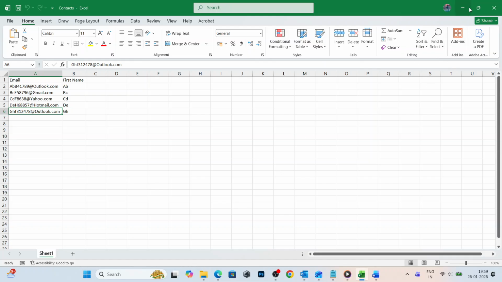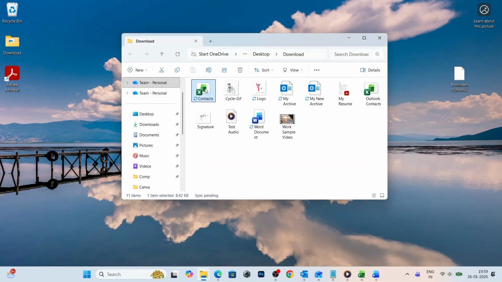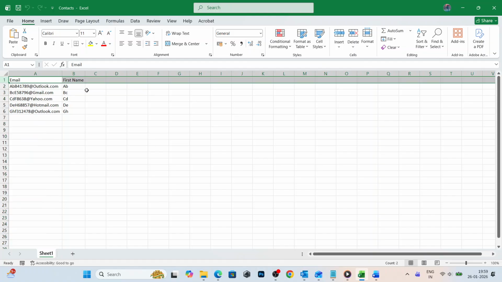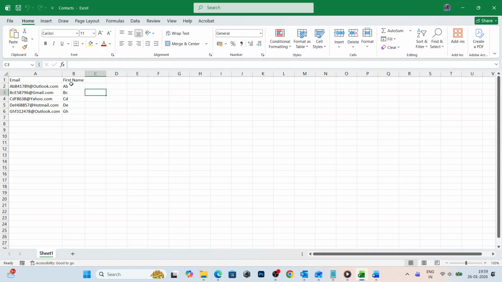For example, contacts.xlsx. Keep headers in the first row, avoid merged cells. And if you see duplicate addresses, clean them up now to prevent multiple messages to the same person.